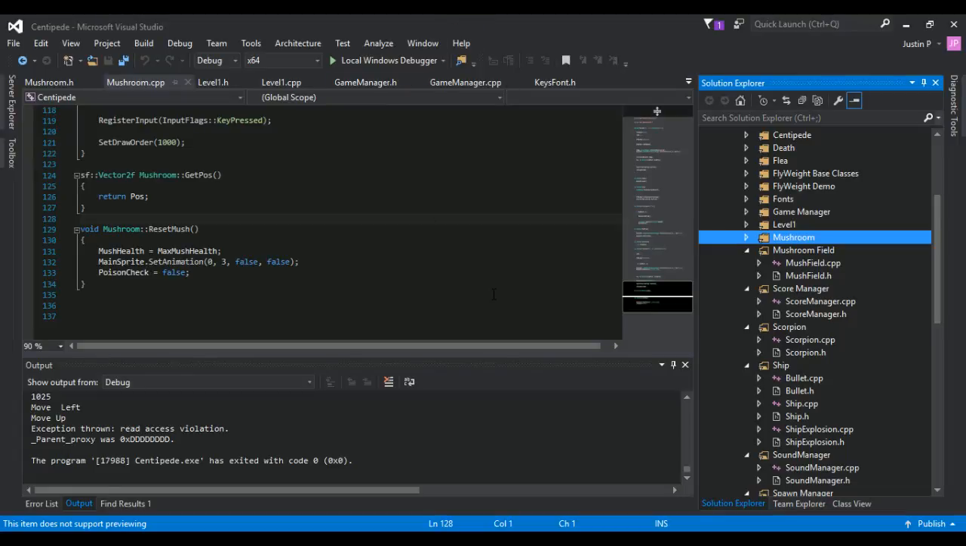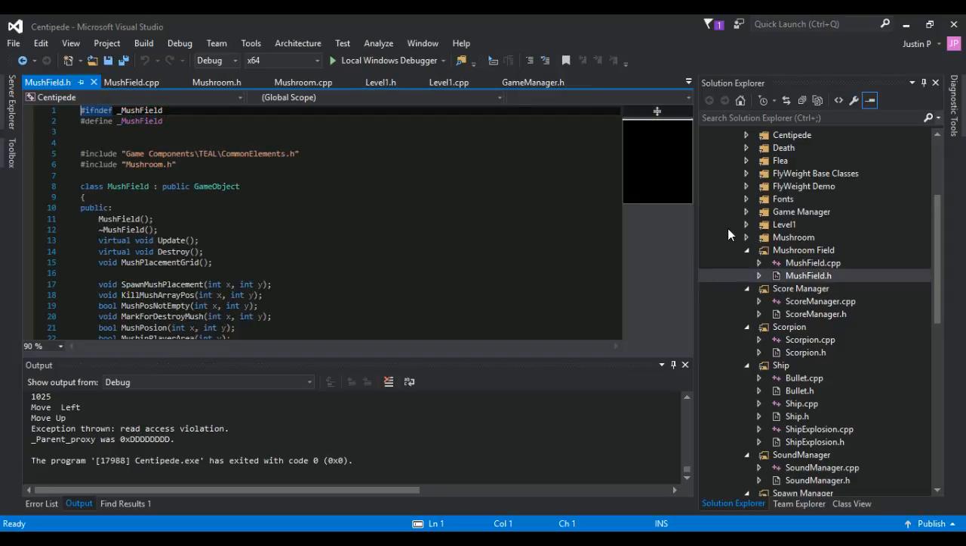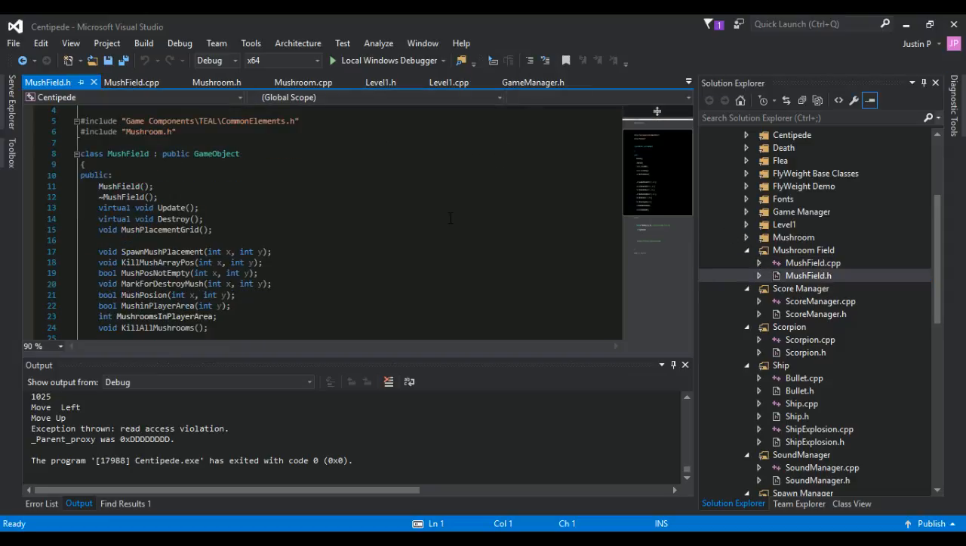Okay, so here is part 3 of the video, and I'm starting off here with the mushroom field, which is a big one to talk about. In the header here, it just has an update, destroy, and then a placement of the grid, spawning mushrooms on that grid, killing it, checking for position, destroying mushrooms on the grid, if they're poison, if they're in the player area, killing all mushrooms.